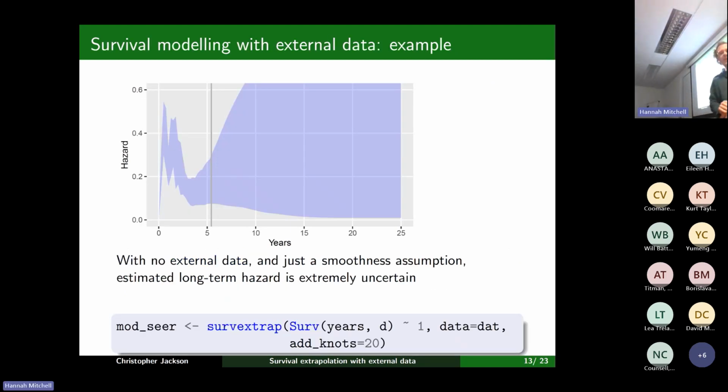So I'll give you some illustrations about how survival extrapolation is achieved using external data. This is where we left off earlier, where we had a massive uncertainty because there was no data beyond the data that you observed in the trial that only went up to 5 years. So your posterior is massively inflated.